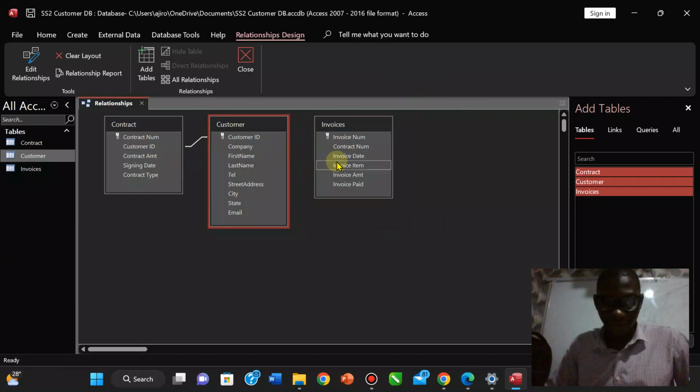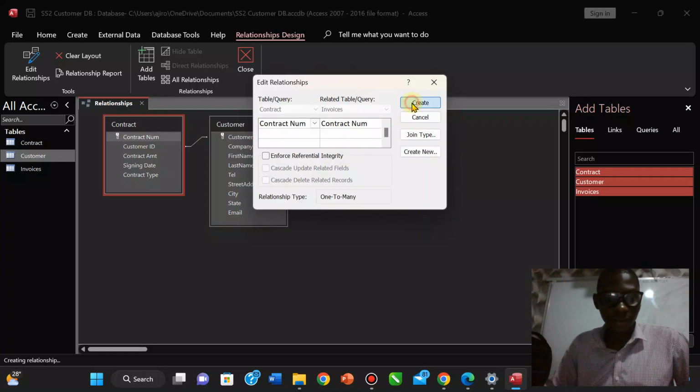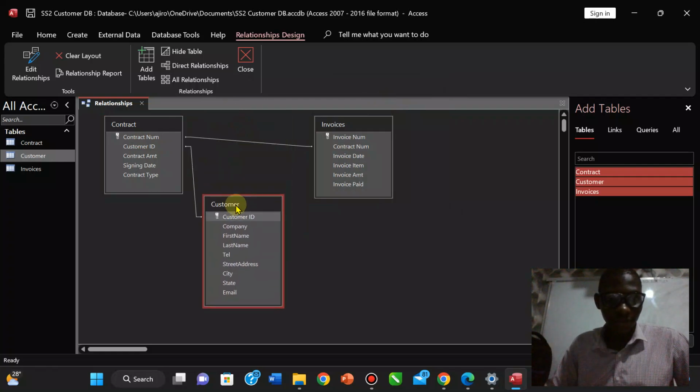And we have the contract num. Do we have that to this? And we can create that. And now we can do this.